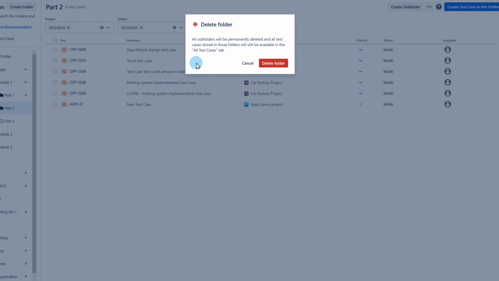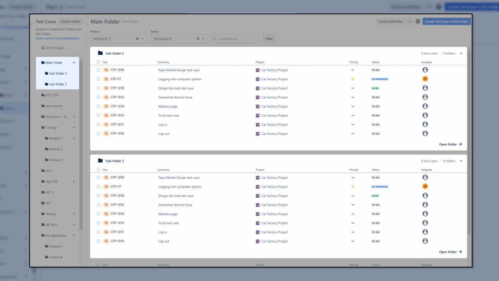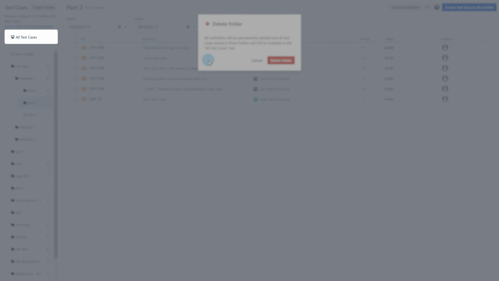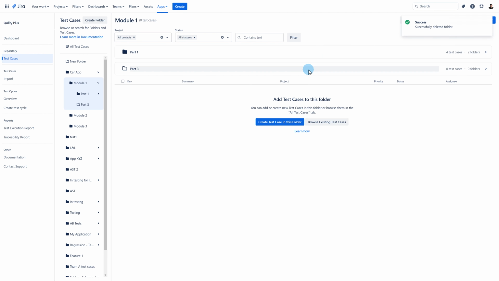It is worth noting that deleting a folder or a test case from a folder does not mean that you entirely remove them from your Jira. A test case can be assigned to multiple folders at the same time, and the repository is designed to organize test cases. Even if a test case or folder has been removed, you will still find your test cases under the All Test Cases view in the repository.